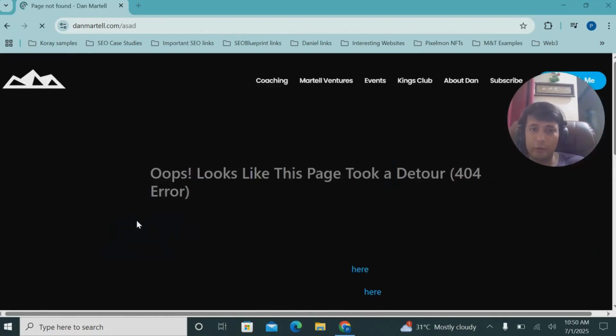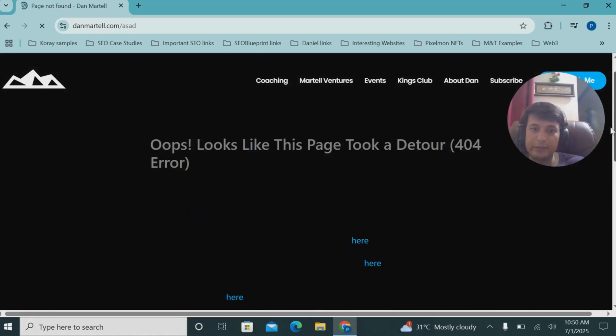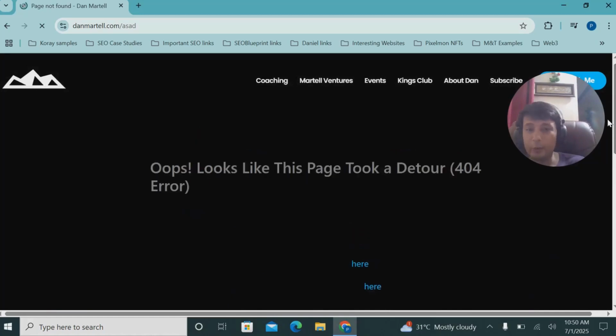Okay, so this is the 404 page template, and as you can see, it looks all over the place. So I would probably look to improve this and have proper links pointing to different landing pages or blogs.